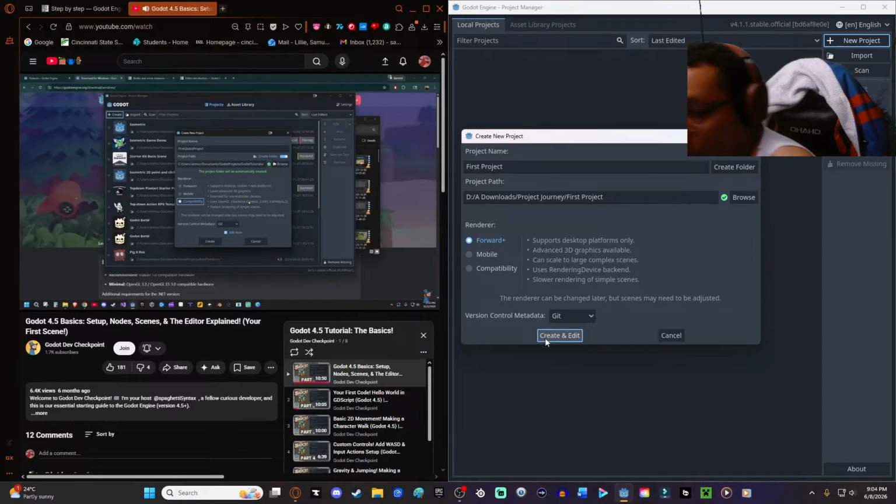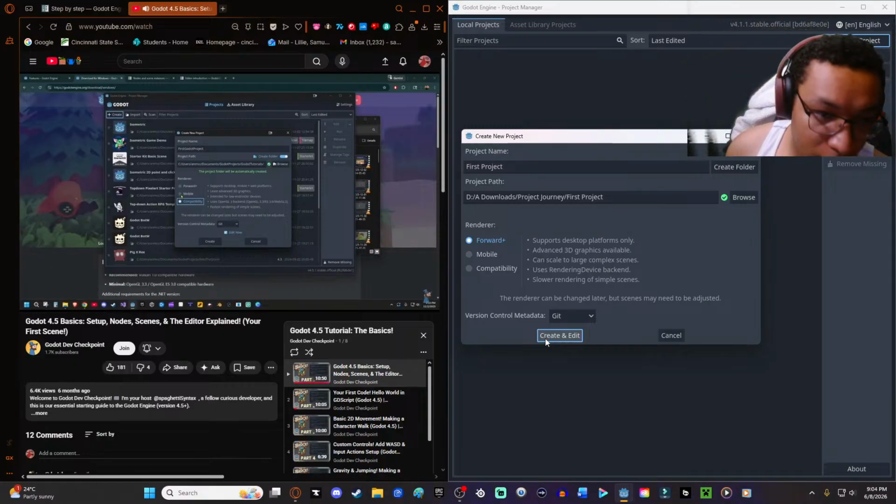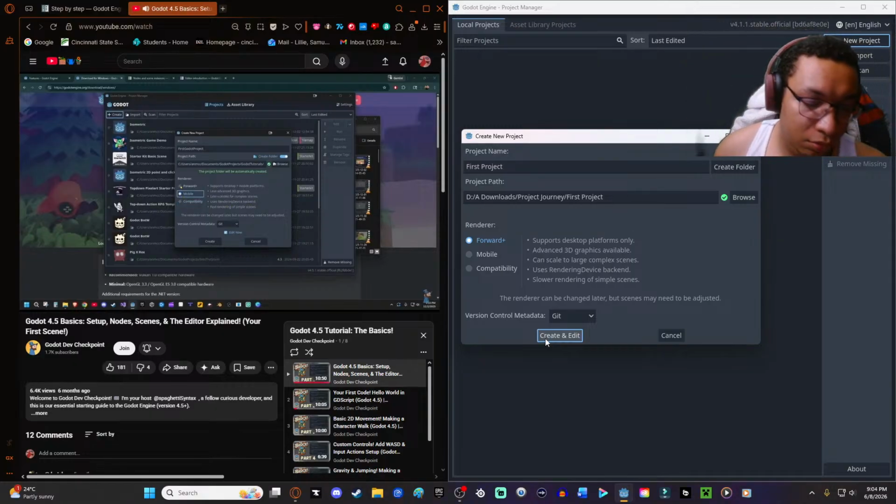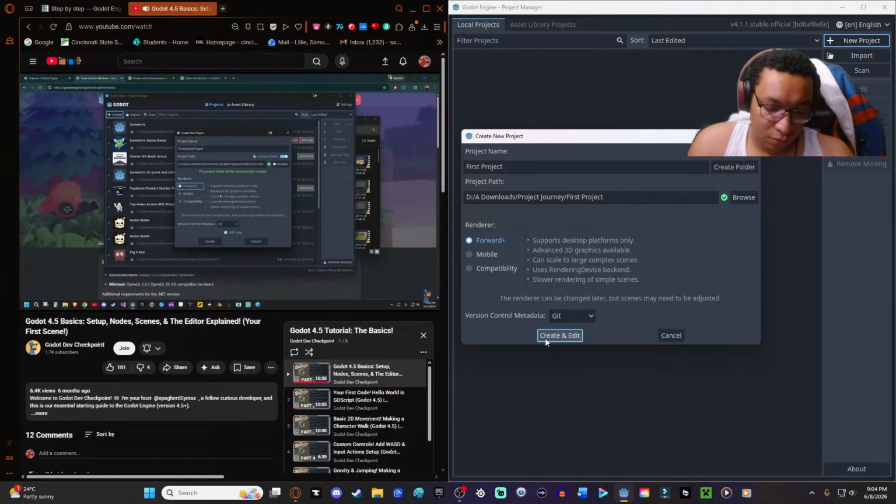But it really doesn't matter in the end because you can change it whenever, however, even after your project's already done. For today, we're just going to do forward plus or mobile, but forward plus, we'll stick with that. Git, that's GitHub, repositories, version control. We don't have to worry about that. We can leave that as defaults, and we're going to leave edit now. So when we click create, this will just open up our first Godot project.